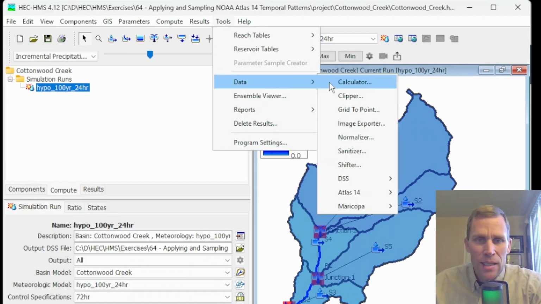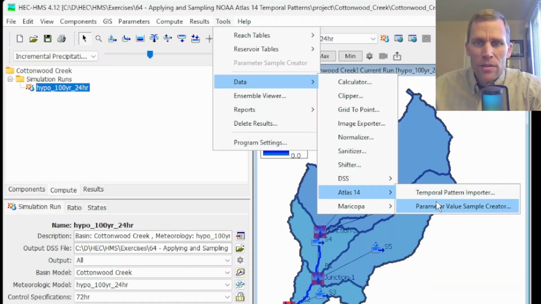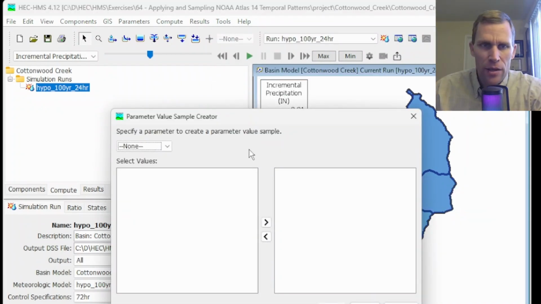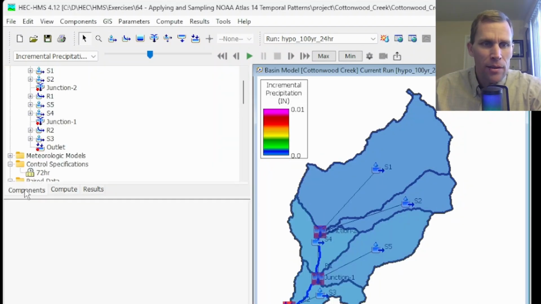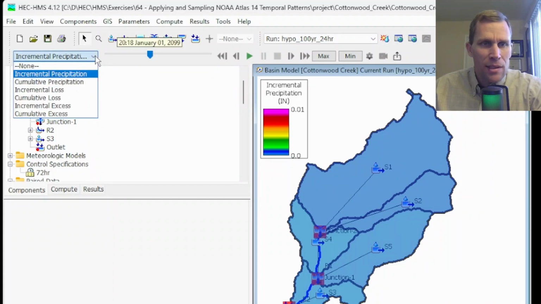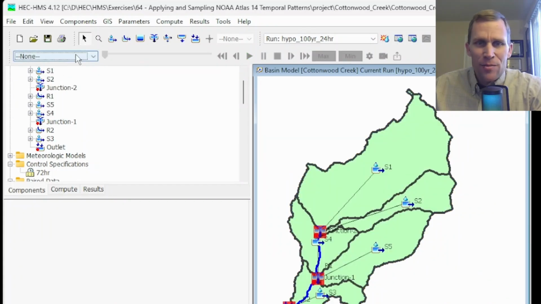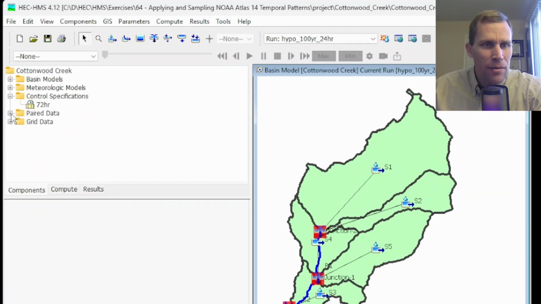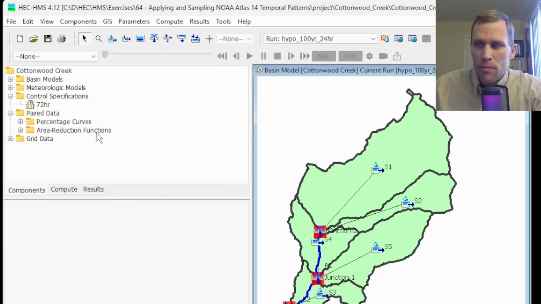Go Tools, Data, Atlas 14. Now this time we're going to select Parameter Value Sample Creator. What we're going to actually be creating using this tool is parameter value samples, which is a type of paired data set. So let me backtrack a little bit. Click on the Components menu. I'm going to actually deselect or select none for my spatial results so it's not as distracting. And then if I collapse the basin model down in paired data, what I have is percentage curves and area reduction functions, but I don't have any parameter value samples. So that's what we're going to generate using our percentage curves.